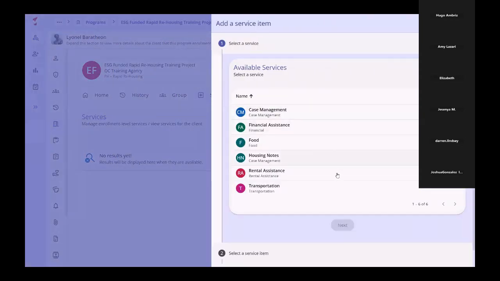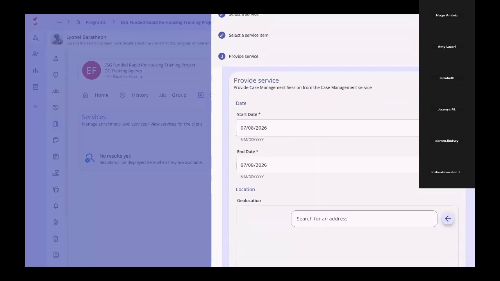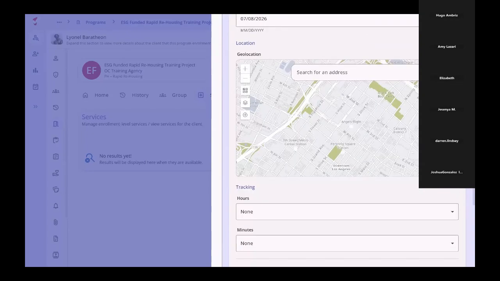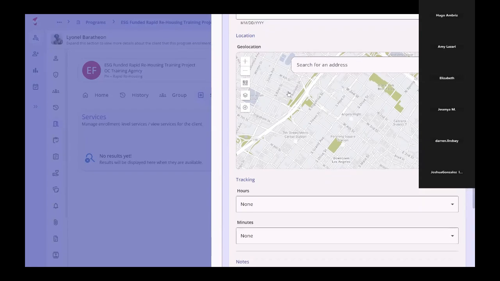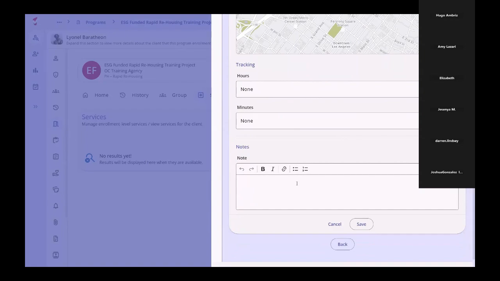I will select one of the services that are available for this project. In this case, I think I'll just select Case Management and then Next. And the only service item available for this service would be Case Management Session. I will select Next. I can edit the date if needed, as well as the end date. This service is configured to add a location via the geolocation feature, as well as has time tracking enabled. So if I need to log a specific time amount for the case management provided, I could do so. And I can include a note here.